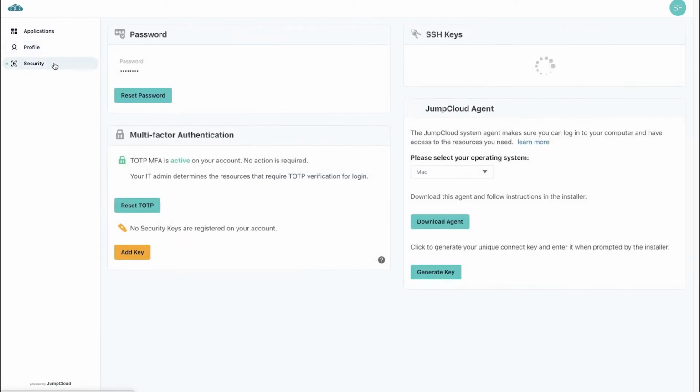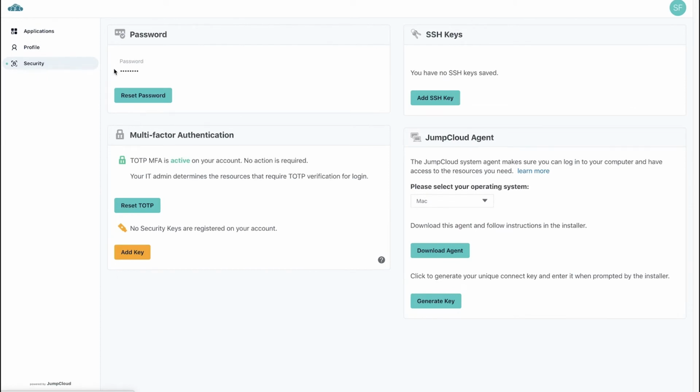Manage your account security in the Security tab on the left. From here, you can reset your JumpCloud password at any time via the Reset Password option. You can also manage multi-factor authentication depending on your administrative requirements. You can set up or reset multi-factor authentication for TOTP or register security tokens, including physical security keys and built-in sensors on your device, if applicable. Check with your IT administrator if you have any questions about your organization's MFA requirements.